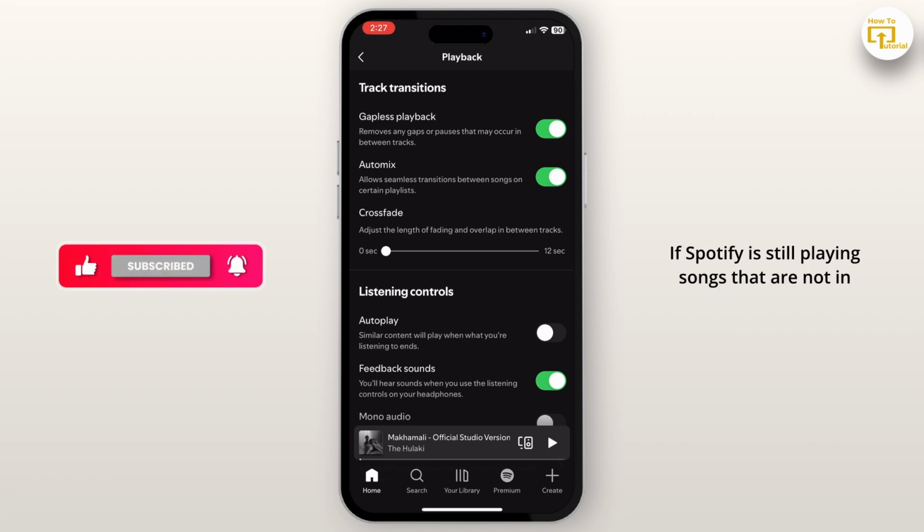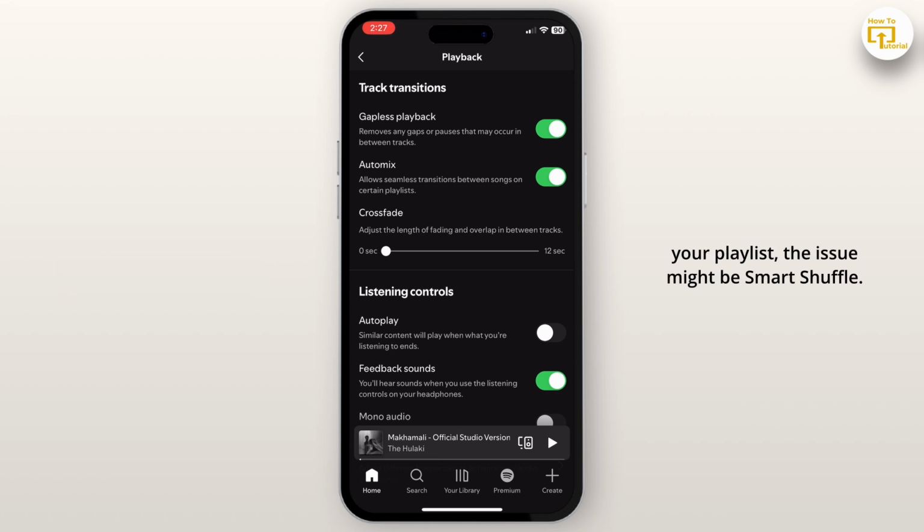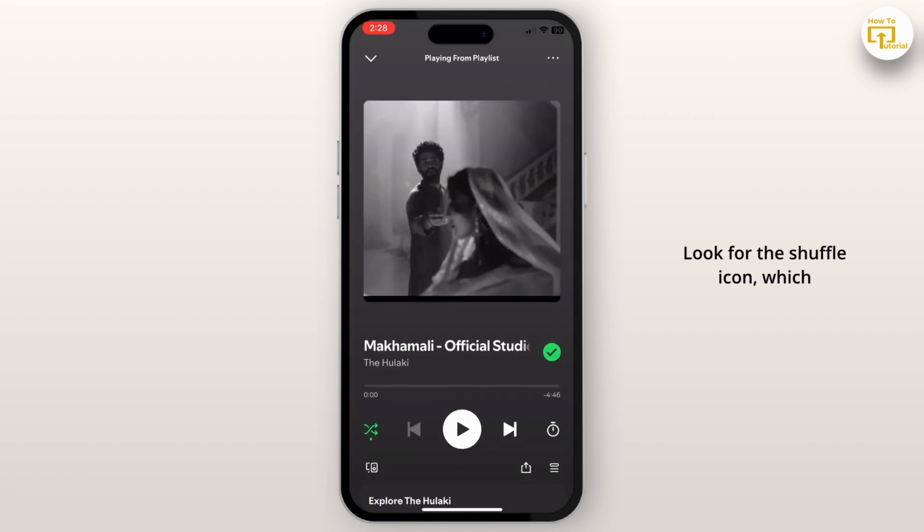If Spotify is still playing songs that are not in your playlist, the issue might be Smart Shuffle. Open the playlist you are playing. Look for the shuffle icon, which looks like two crossing arrows. Tap it until it switches off or returns to normal mode. This ensures only songs from your playlist will play.